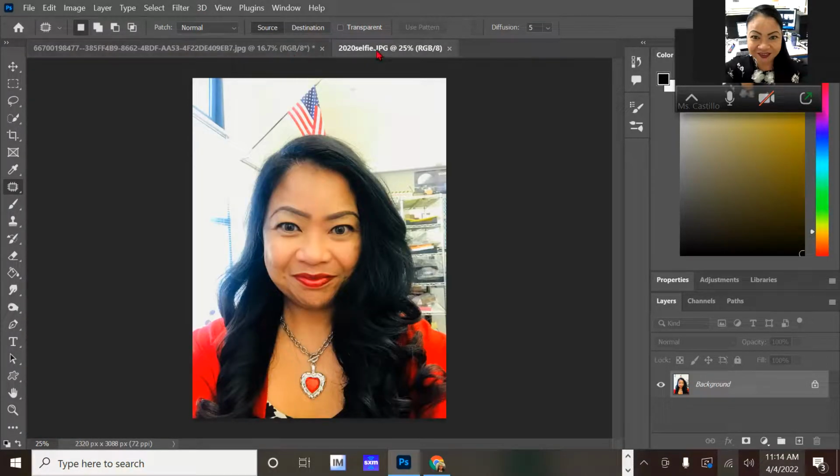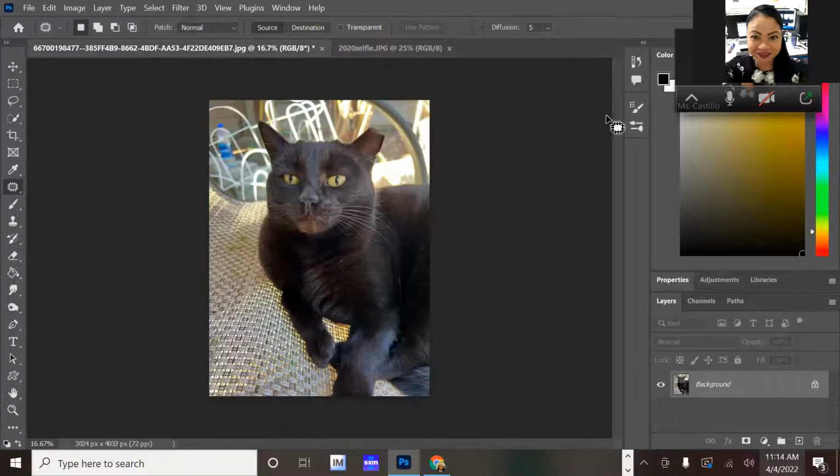I have one of me. You can pull an image off the internet. The second one does have to be a person's face, and the first one can be an animal, or it could be anything.